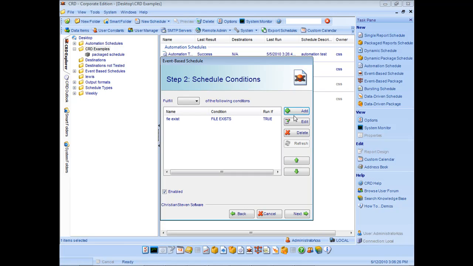You will then be taken back to Step 2, Schedule Conditions. From here, you can hit the Delete tab to delete the condition you just entered, or you can select Edit to edit the condition you just entered. The up and down arrow would choose the order of your conditions. Once you have selected your condition, click on Next.